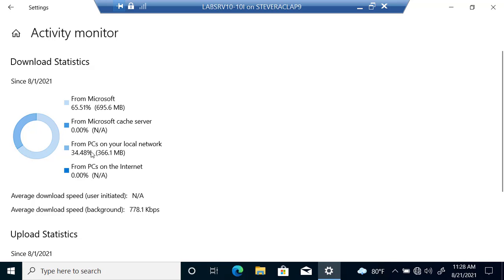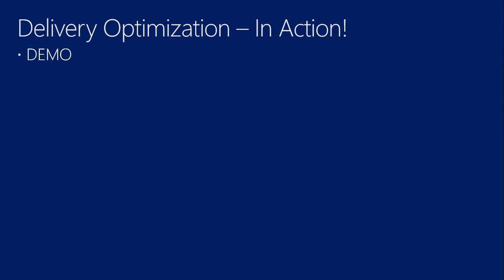And so what I see really fast is what percentage of my content download is coming from Microsoft, which percentage is coming from my PCs on my local network. Another way to say this is my peers, right? And so I just have 3 machines here, 3 devices just to test, but you can see this device, 34.48% of the content is coming from my peers.